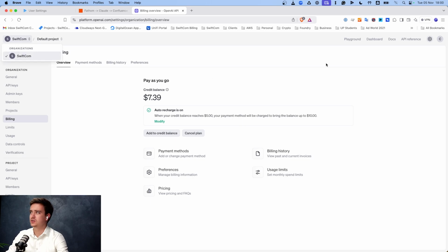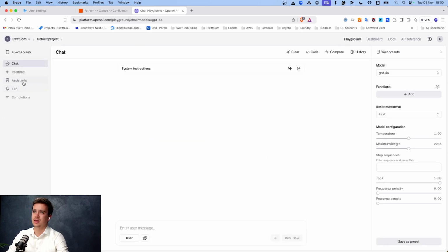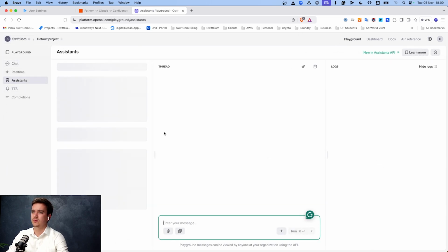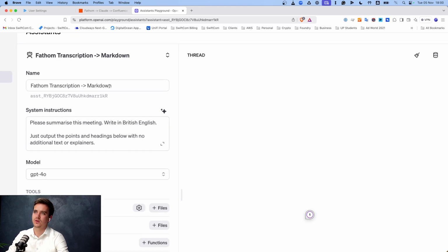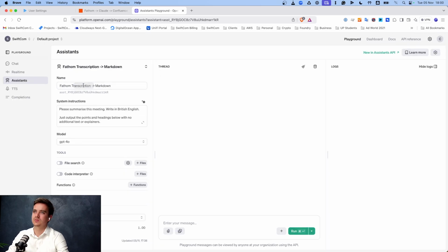So we will then go to the playground and click on assistants. We will create a new assistant. I've already created an assistant called Fathom Transcript to Markdown. You can call it whatever you want, and just take note of this name for later.